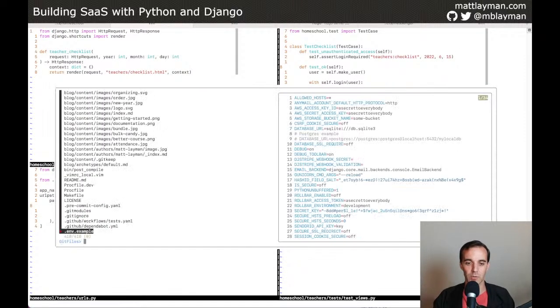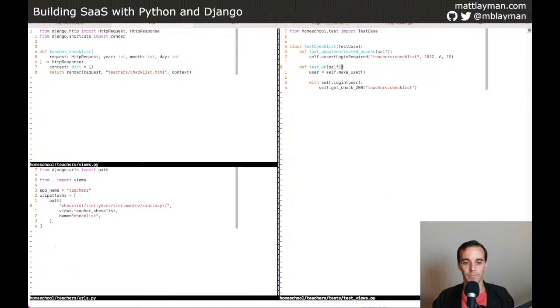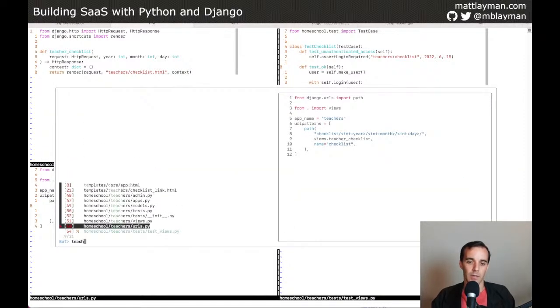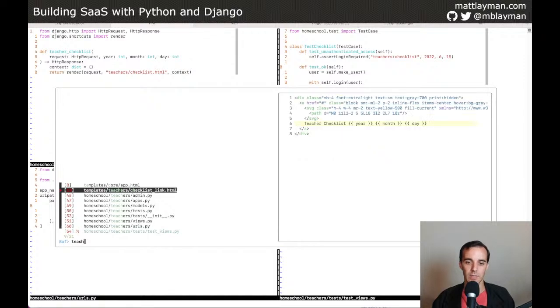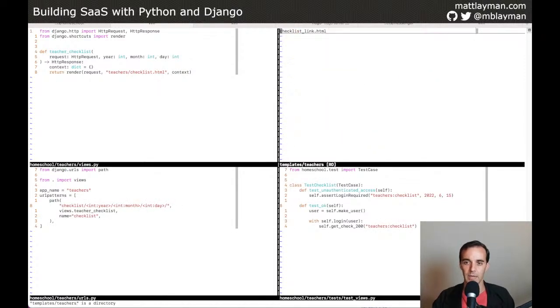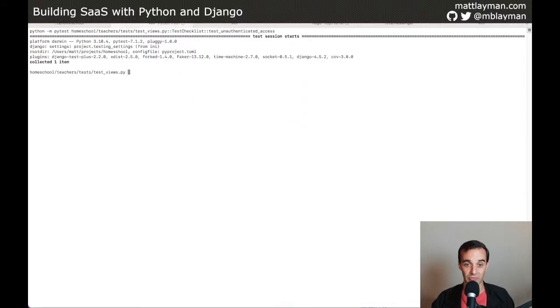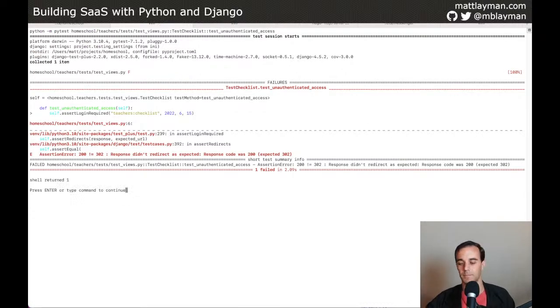So let's go to our teachers, well, hold on. The checklist link, that'll get us in the right directory. And let's just create a file called checklist.html and save it. Now, this thing should fail, but for a different reason.